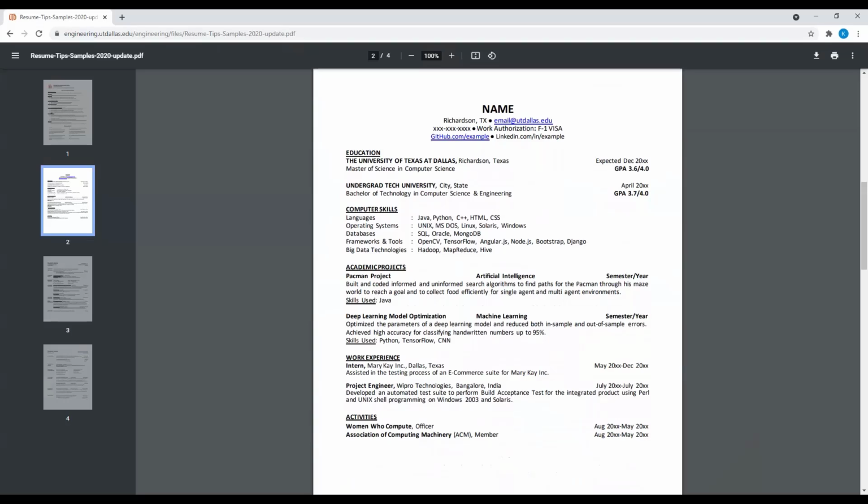Your contact information should be the first section on your resume, and this should include your name, the city and state where you're located, your phone number, and your email address. Next, your education section should include the name and location of the university, your major and degree, and your expected graduation date. You can also include your GPA here if you would like to do so.